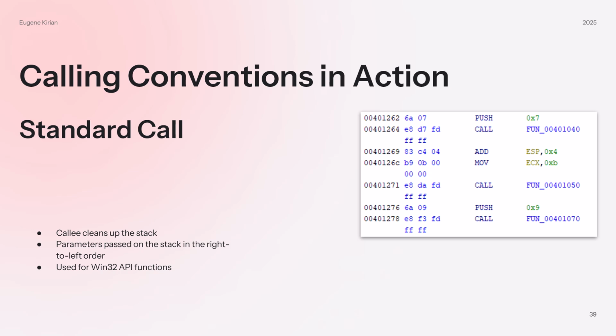This convention is widely used in Win32 API functions and is characterized by a few key features. First, the callee is responsible for cleaning up the stack. This means that the function being called will handle the task of restoring the stack pointer to its original state after the function call is complete.